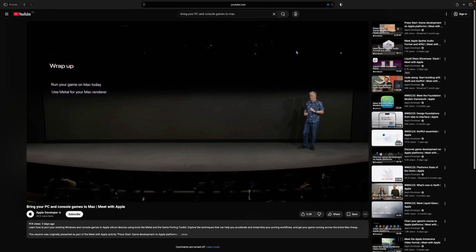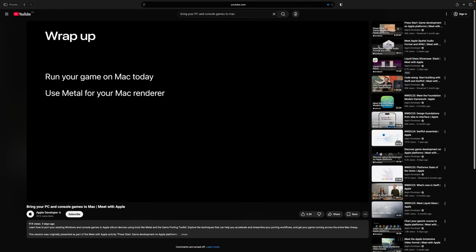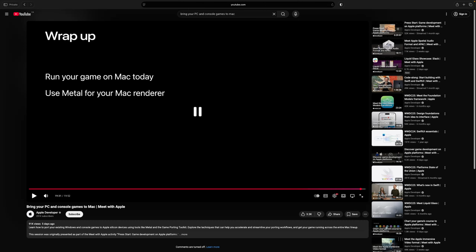Metal CPP and Metal Shader Converter will help you get started with Metal in your renderer, and Metal supports all of the features you need to port and enhance your game for Apple Silicon with a strong suite of tools. I think the first point here is one of the biggest takeaways.